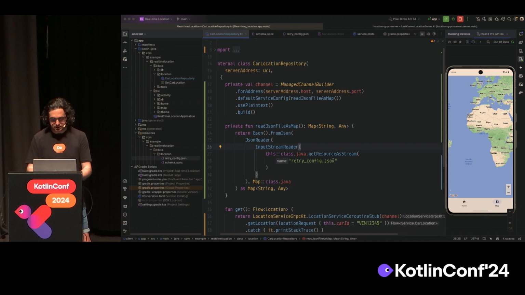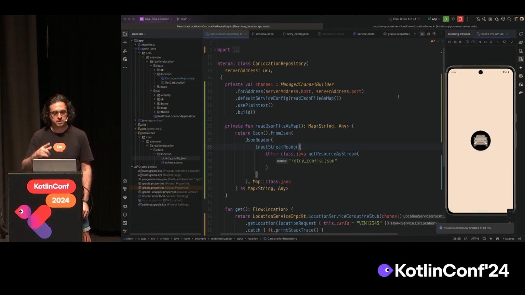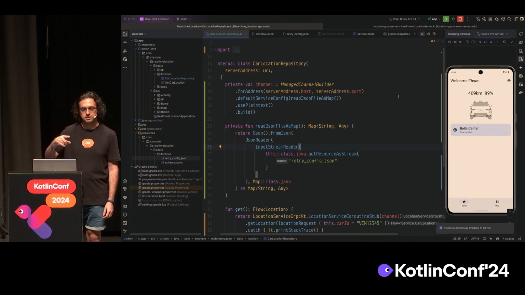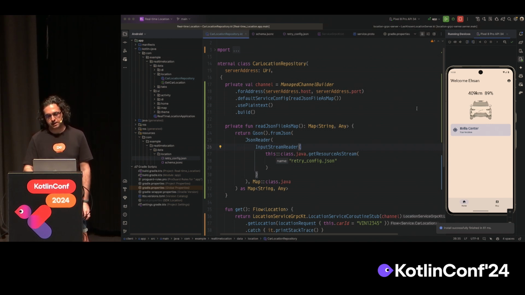Okay, so let's see if it works now. The expected behavior now is getting the car location, because the gRPC client is going to retry 5 more times, and the backend service will be recovered.